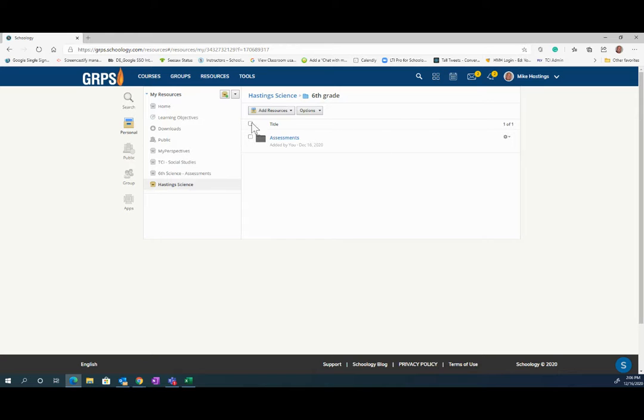So I've built kind of a file structure here to store my things in Schoology, specifically my Schoology things. Don't think about storing Google Docs and things like that here, but think about Schoology things stored here. What do I mean by that?